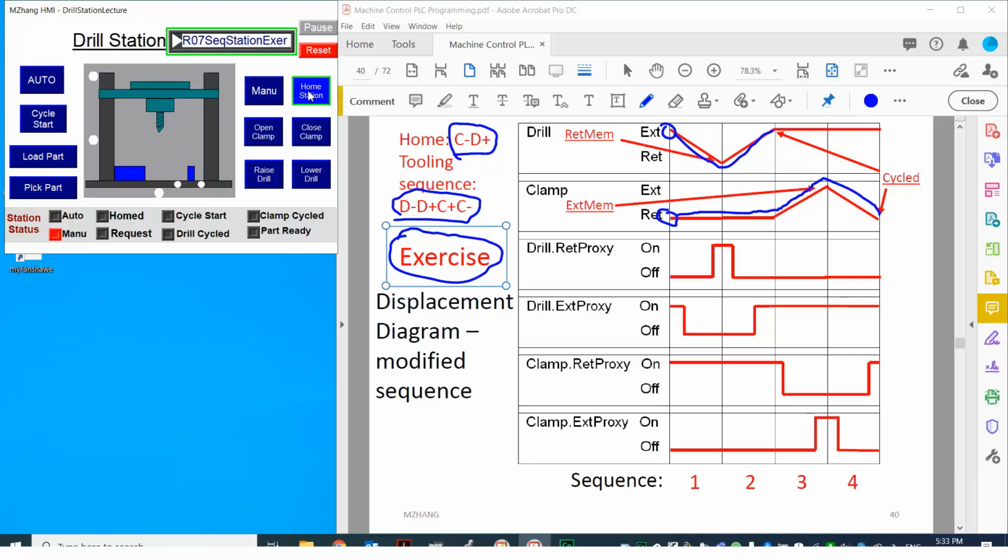This time you can see both tooling. I didn't add a sequence, but I want both to move at the same time. So right now you can see home is made, but it's in a very strange position. The clamp is at retract. You see here, clamp at retract. That's the retract position. The drill is at extend, that's the extend position. So that's the home.